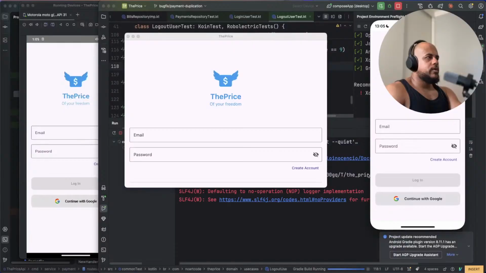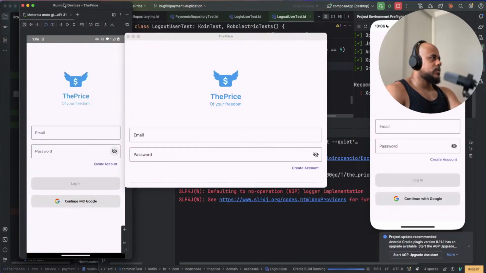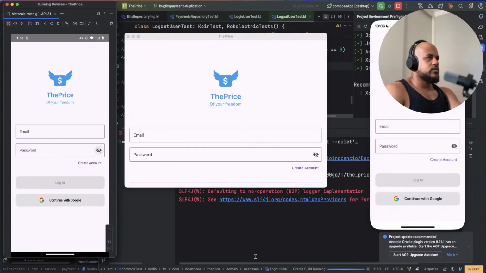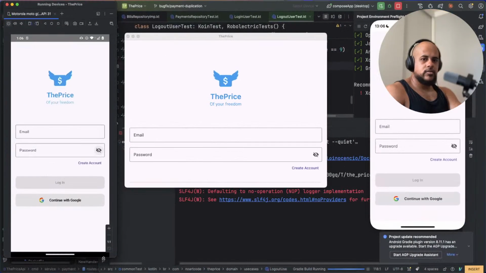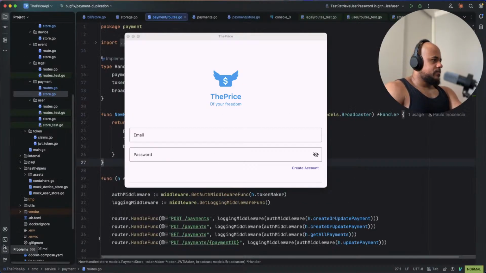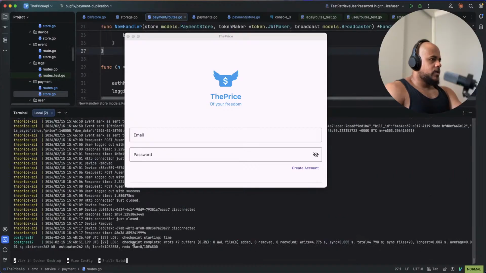Everybody, let's see. All the devices are connected here. Let me just check the API side. Where's my API? So many things open here. Let me check if we are up and running. We are up and running. So this is the API.